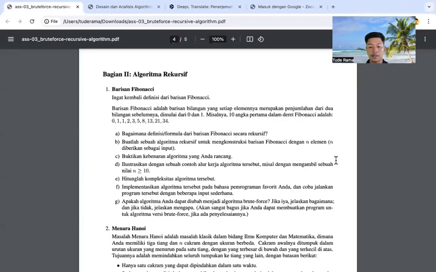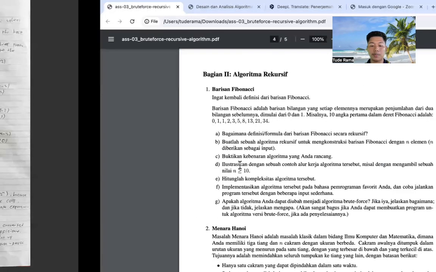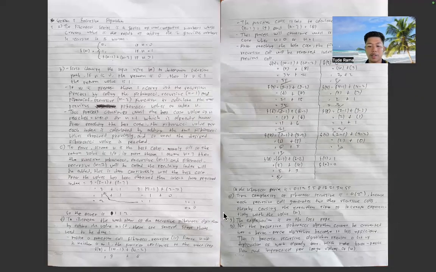And then number E is the time complexity of the algorithm. So the time complexity of Fibonacci recursive is O(2^n). It's because each recursive call creates two other recursive calls, causing the execution time to increase exponentially with the value of n.